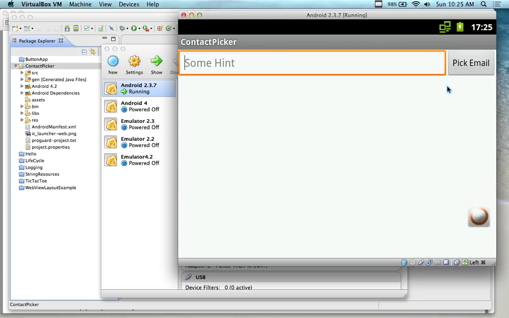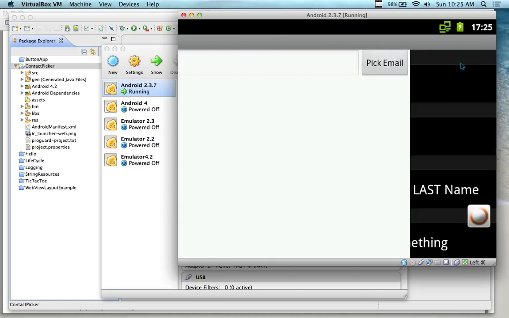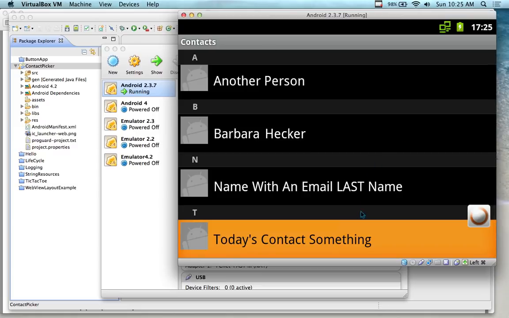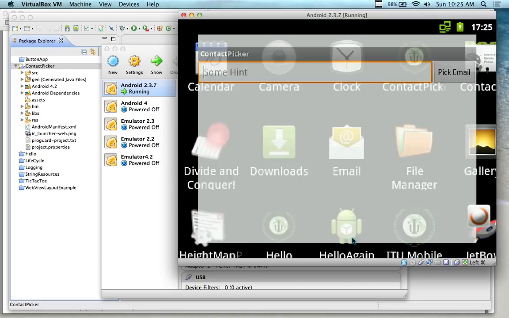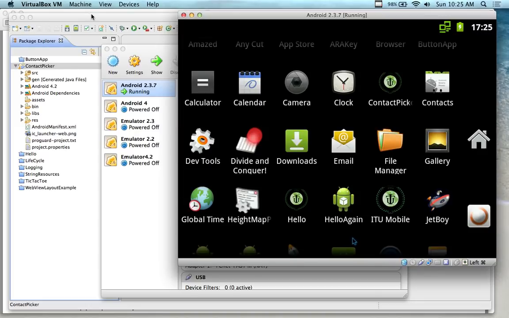I may not have had an email put in. In fact, I don't think I put any emails in for everybody. I think I did put an email in for this one though. So this one, no email found for contact, oh well. So let's see what's going on. In fact, I can probably troubleshoot that problem.